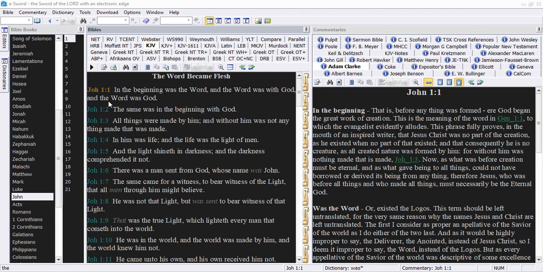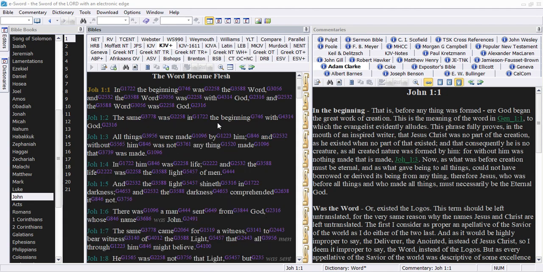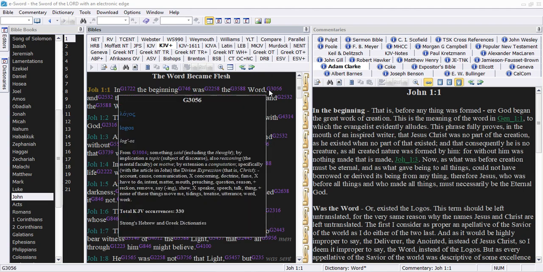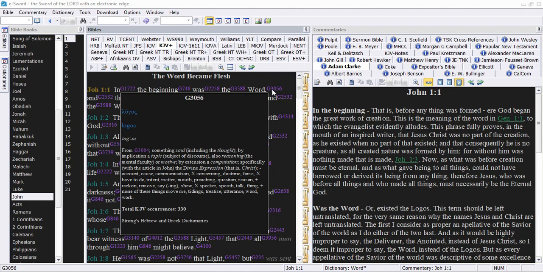Let's say that I want to see what Greek word is rendered as word here. What I can do is go over here to the King James Plus. What the King James Plus is, it has the Strong's numbers next to each word, and it gives you the lookup for the word. So you can even pan over it. There's the Strong's Concordance number. You go over top of it, and it gives you the definition right there. And it says in the King James Bible, it has 330 occurrences.